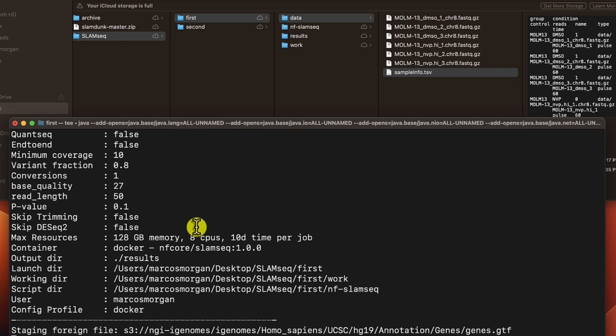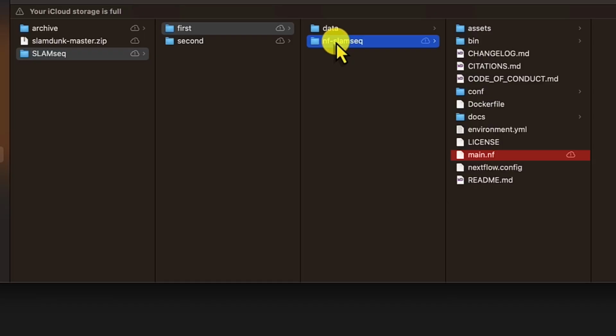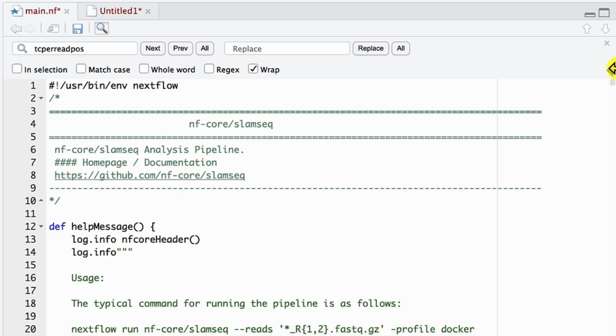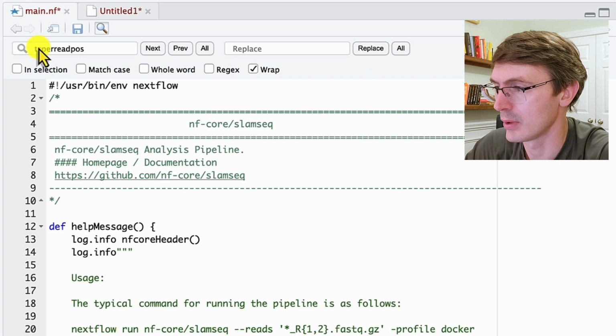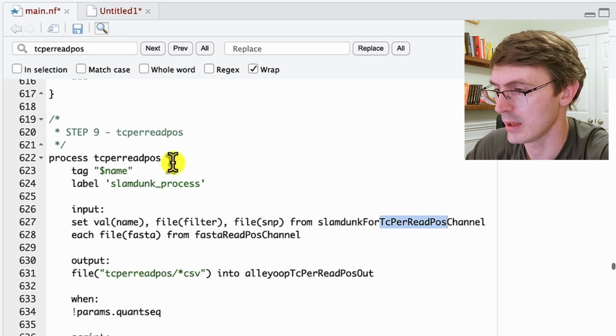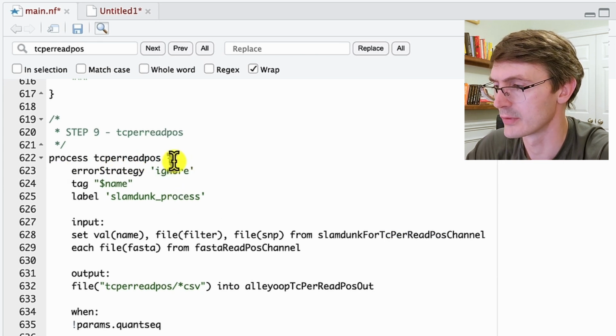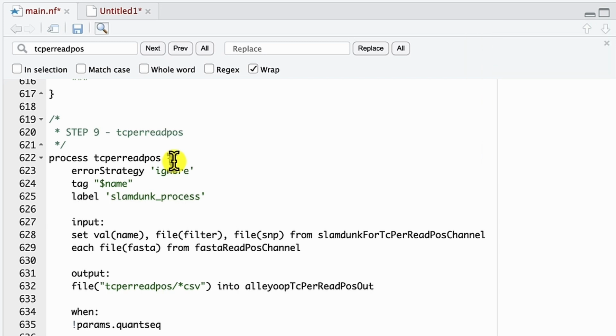To address a failing process, you'll typically go to the main NF file within the pipeline's repository. In our case, since the TC per read position step isn't essential, we can use the error strategy ignore flag to proceed without this. So if we go to the main NF and we look for this TC per reads post process, we can add this error strategy flag ignore. So this will be ignoring the process and moving on.